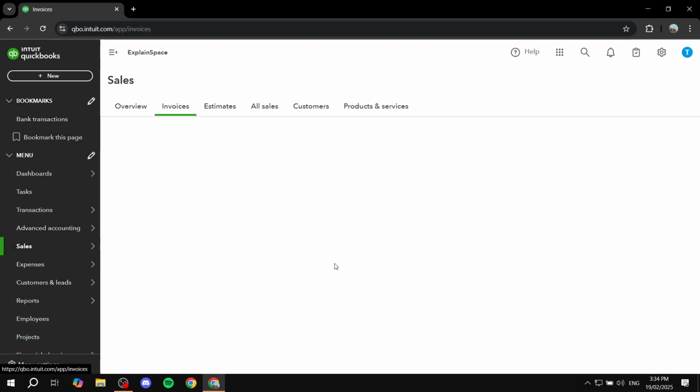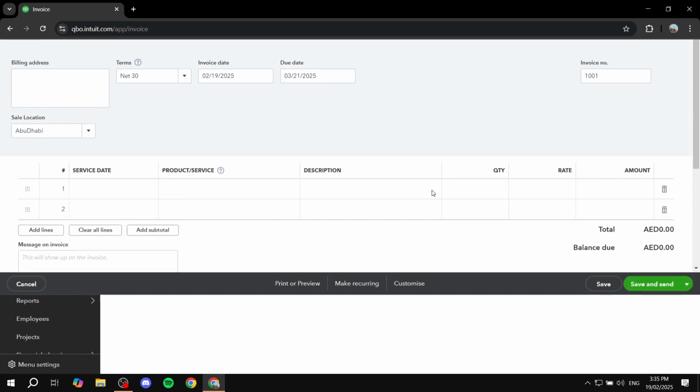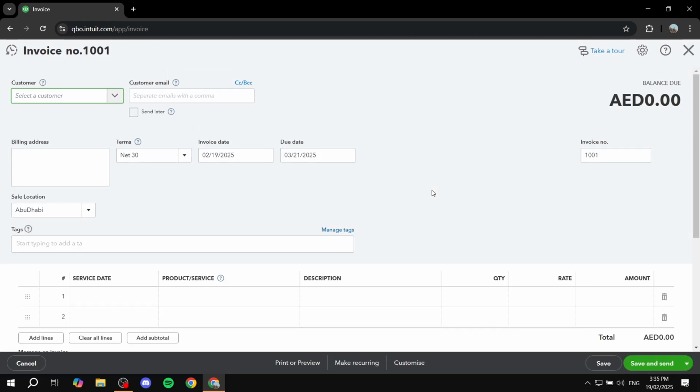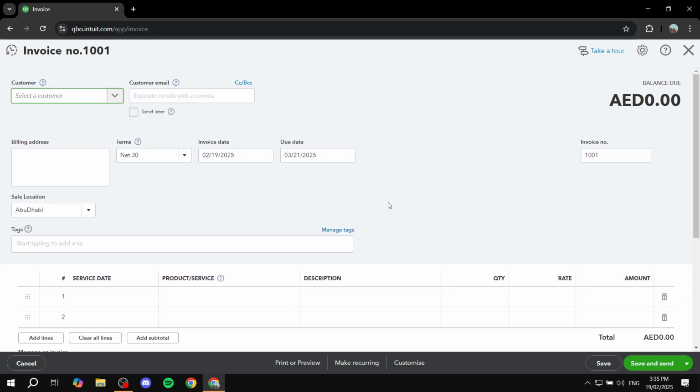But you can just click on invoices, and in here you're going to find a list of all the different invoices that you have currently created. If you didn't create any, you're going to find a similar page here. So you can just click on create invoice simply, and this is going to allow you to create your invoice. Now in here you're going to have a few sections that are things that you must fill out for the invoice.